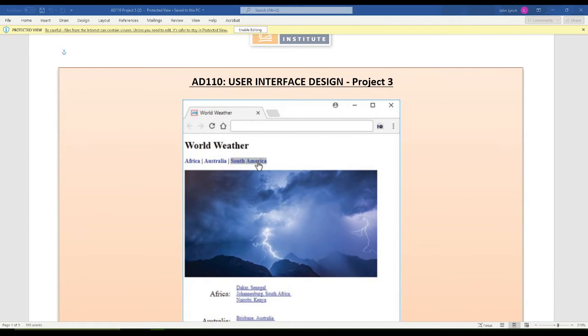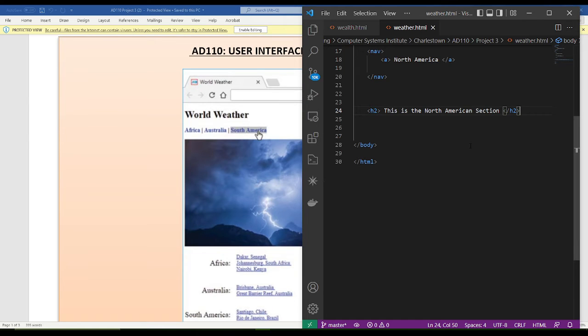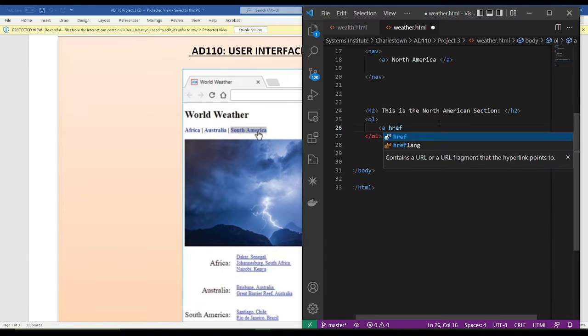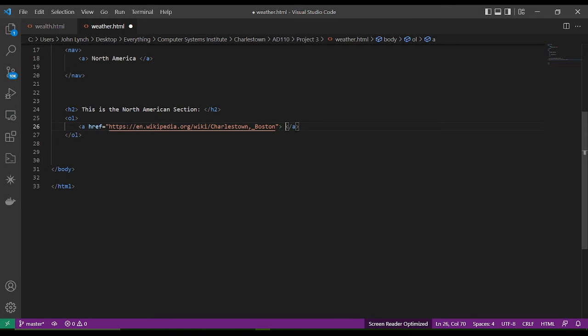What I'll do here is link us to Charlestown or something like that inside of here. So when you go to this section right here, North America, what I could say is something like this. If I want to get a link to a section that I'm making, I could create another href like so. Let's call it Charlestown.